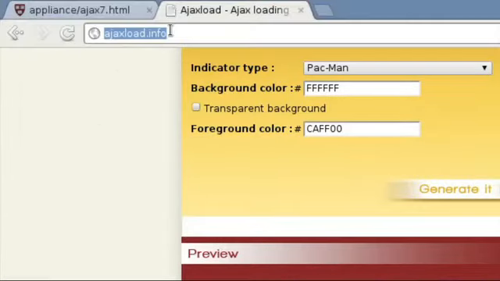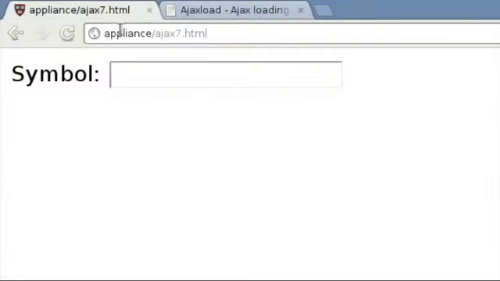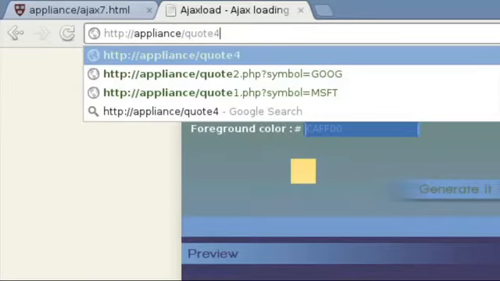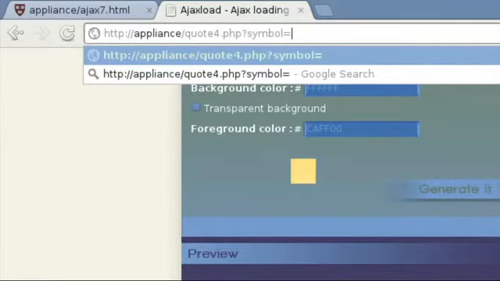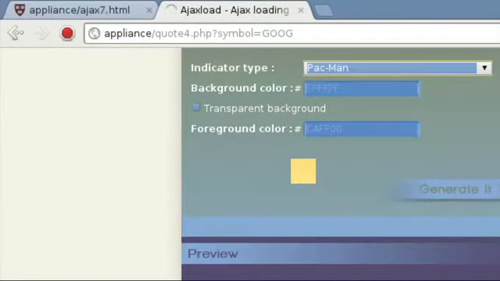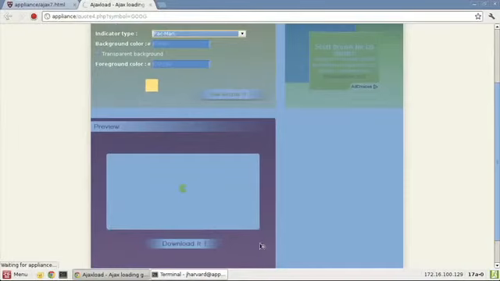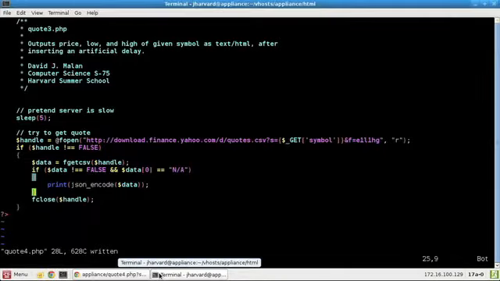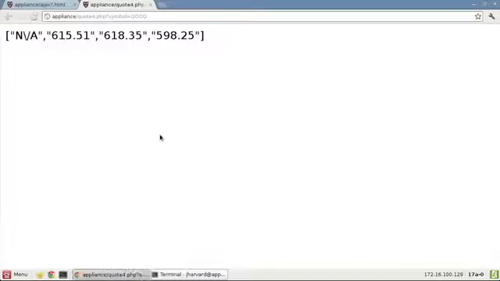Oops, sorry. Let's do this again. Quote 4.php?symbol=goog. Enter. Why is it waiting? Okay, there we go. Oh, stupid 5-second delay. All right. Okay, goodbye. All right, that's why it was so slow.